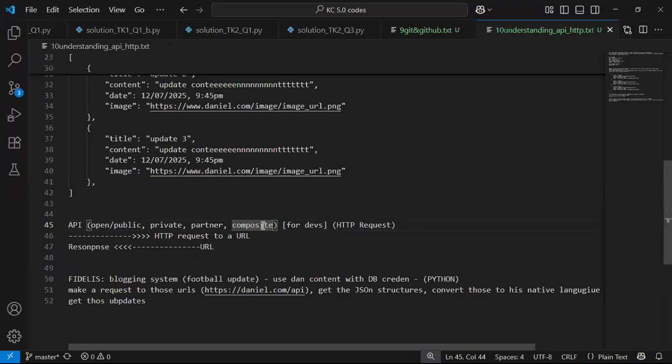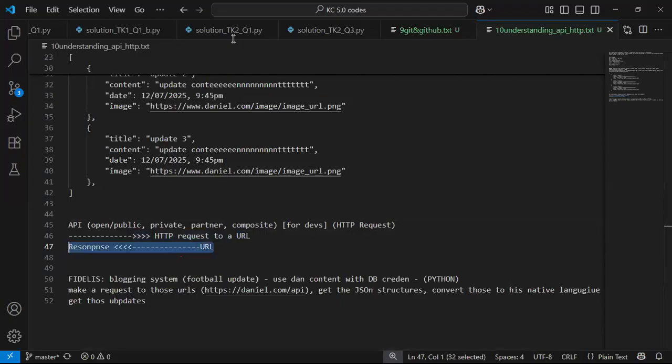Do you understand that concept? We send an HTTP request to a URL, and the URL in turn sends a response to us. Do you understand that back and forth, that to and fro communication? We send an HTTP request to a URL, and the URL in turn sends a response.